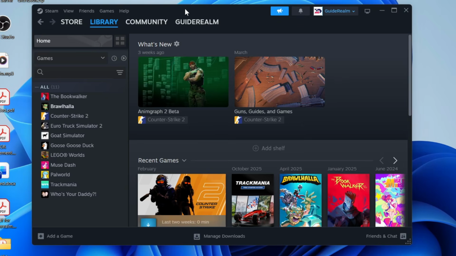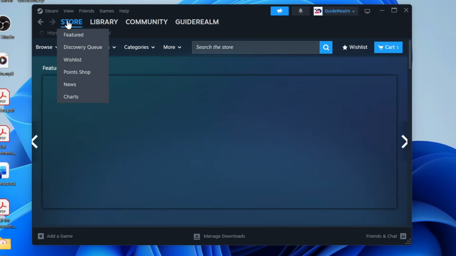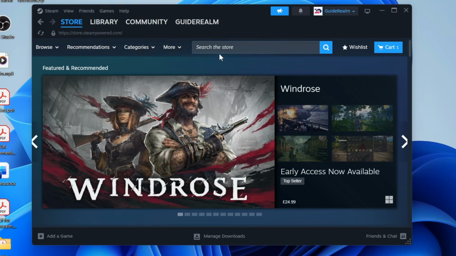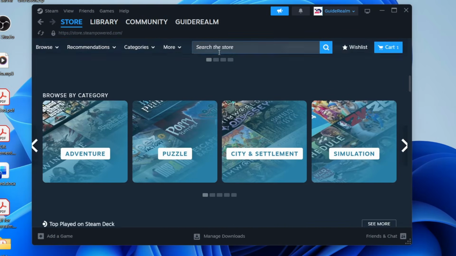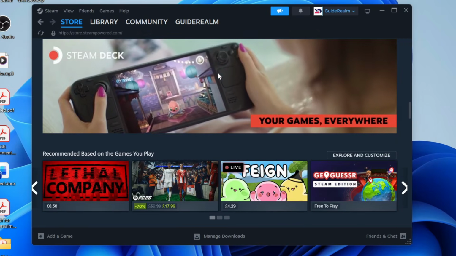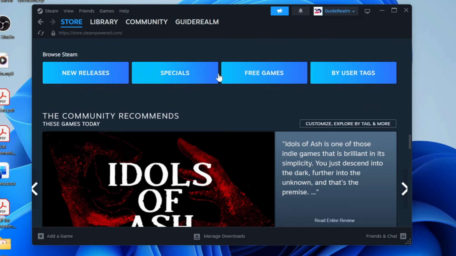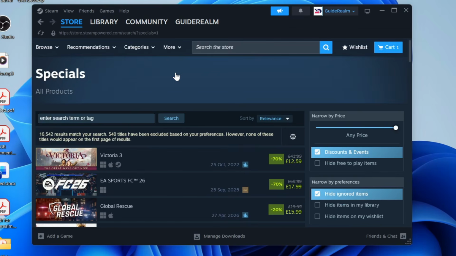Now, what you can do is come to the top left and click on Store, and you can start browsing through the different games. You can search for something specific at the top. Otherwise, you can scroll through here and start browsing through the different games. You can often find there are different deals on and other things as well. For example, you could check out some specials.